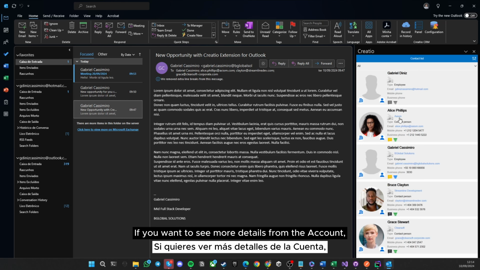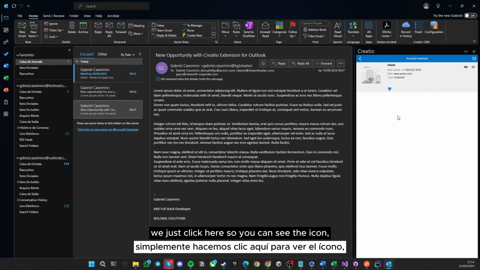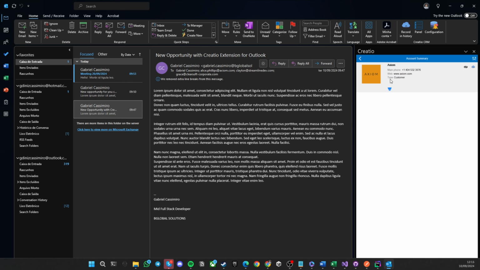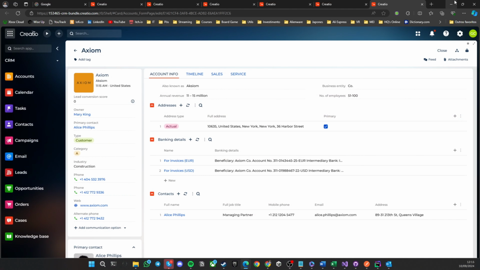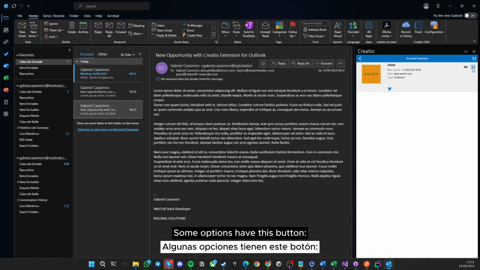If you want to see more details from the account, we just click here so you can see the icon, the logo, the main phone, website, the type of this account, and if you need to see it in CREATIO, you click on the button to redirect. Some options have this button. It is an option to record in history for a specific object, like account.